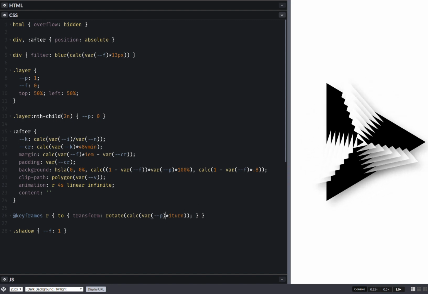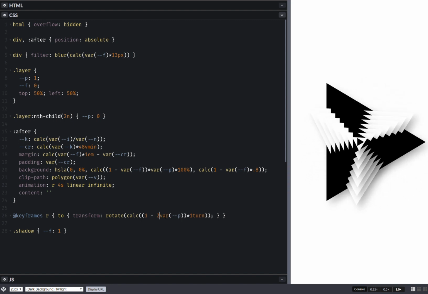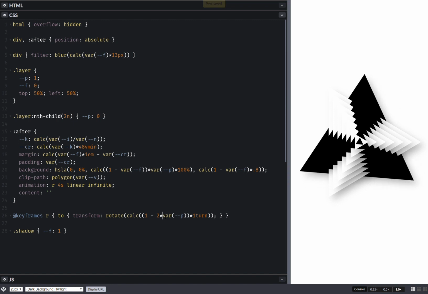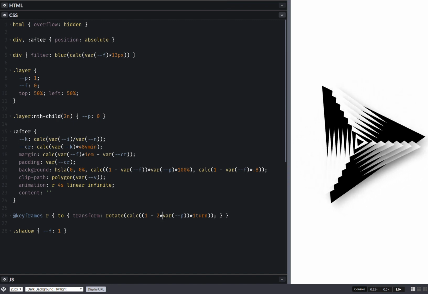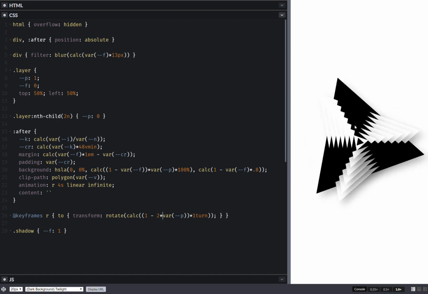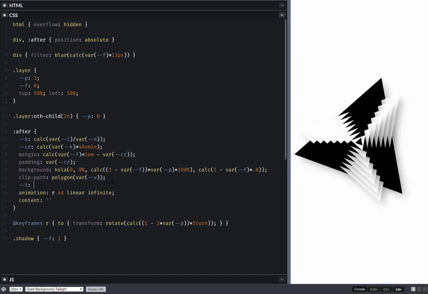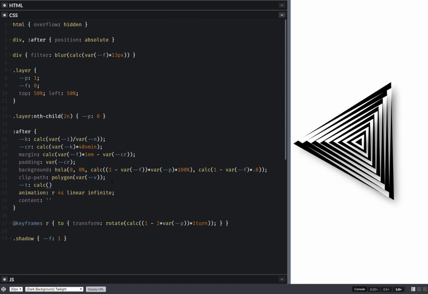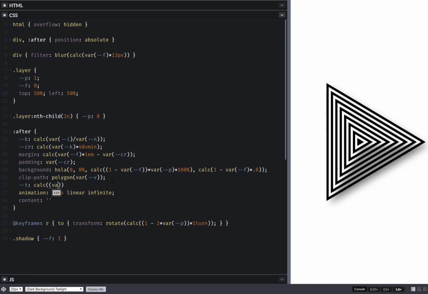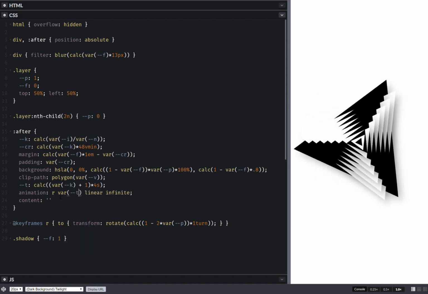Oh, okay, so it's not the parity, it's the sign. So here, to get the sign, 1 minus twice the parity. Okay, so I have them both rotating, but what I really want is a different animation duration for each layer. So my animation duration is going to be something like calc k plus 1, let's say, times 4 seconds. Okay, so this should do it. And this is going to be my animation duration, t.